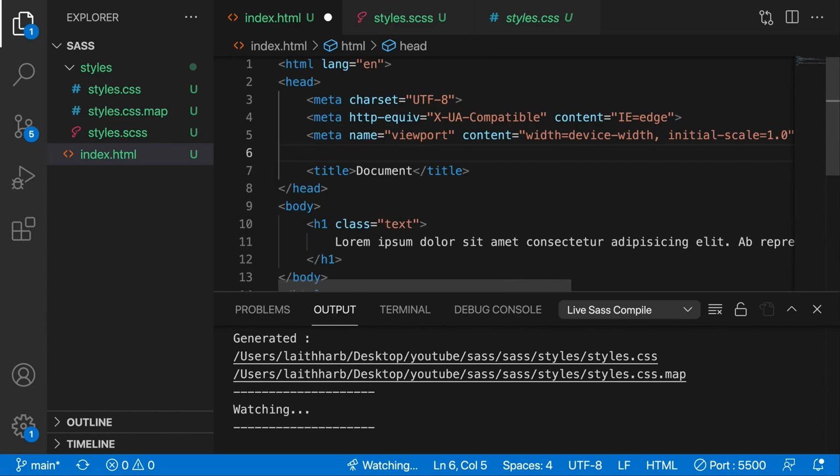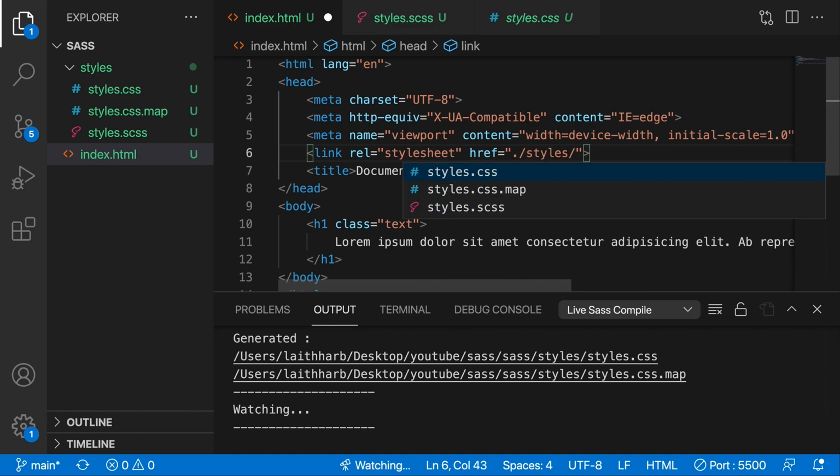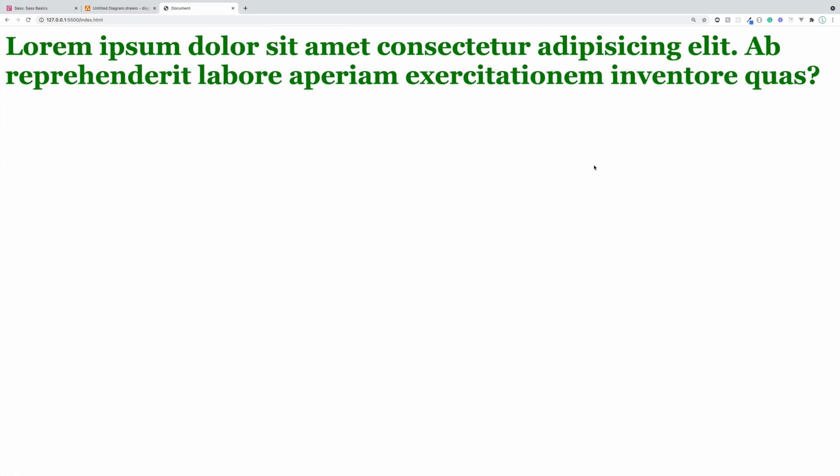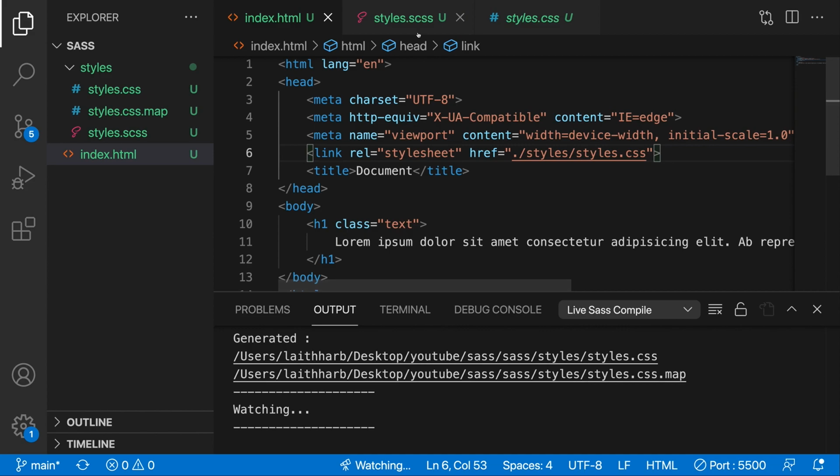So now what we can do is we can go over here and we can add a link tag. So let's add a link tag, and we're going to say, yes, this is a style sheet, and we're going to move into the styles directory, and we're going to use the CSS file. So now if we were to save this, you can see that we have our text. Okay, cool.